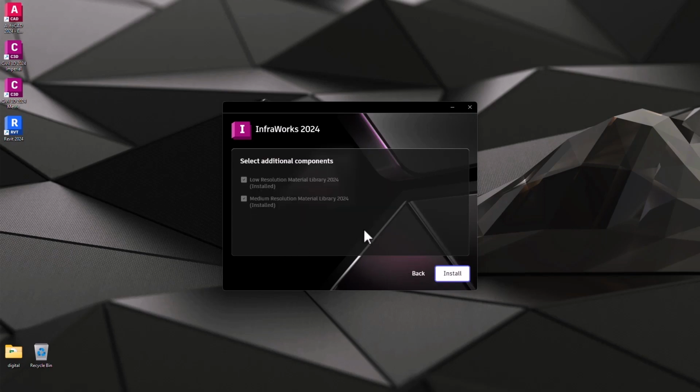I can also see that some components will be additionally installed. Some components or packages may be installed already, because as you see, I do have some additional Autodesk 2024 products installed already, and those material libraries are shared in between different products, for example. And now I simply hit install.